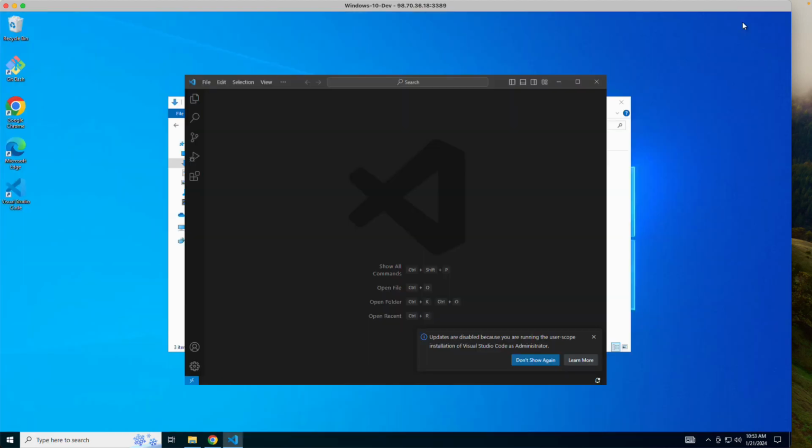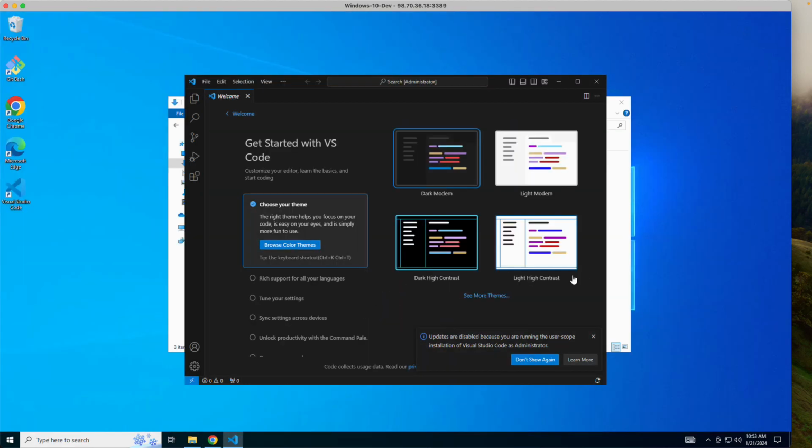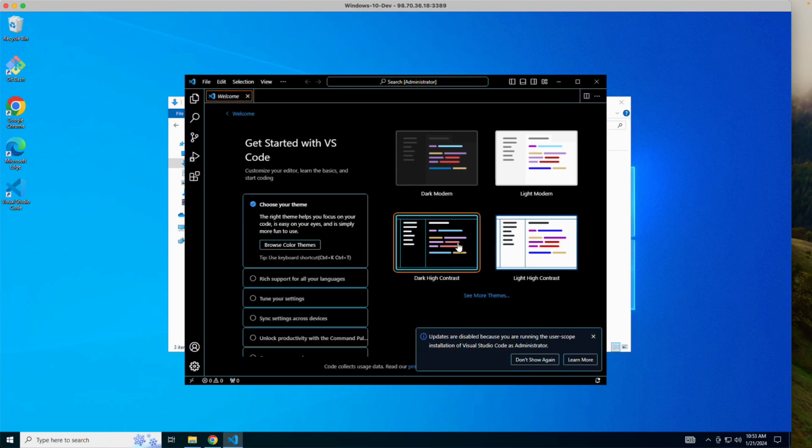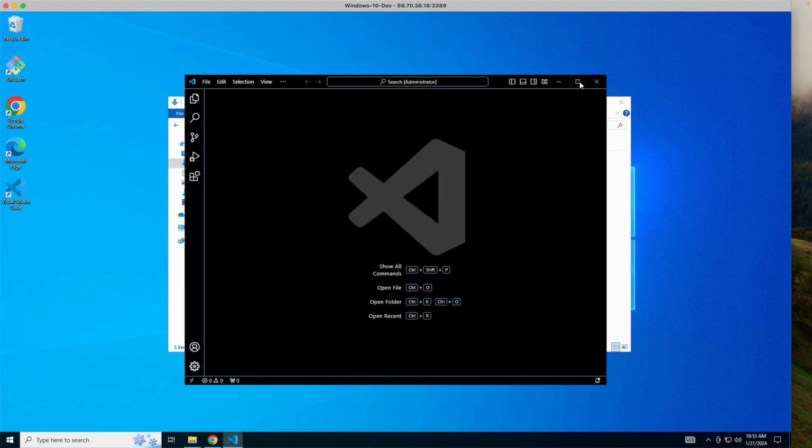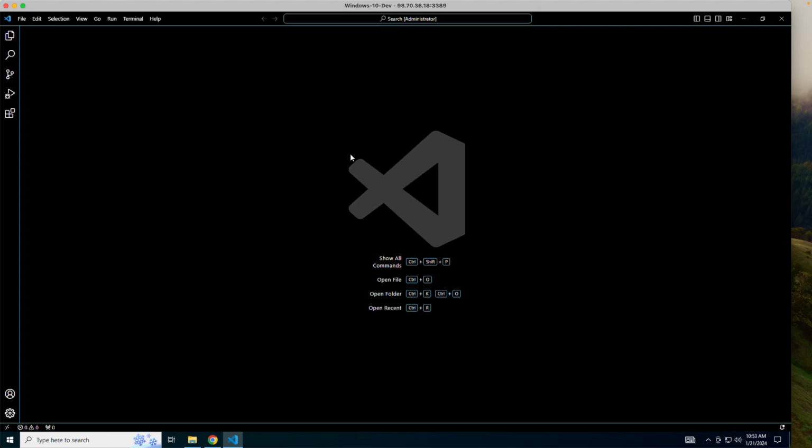So let me just go and minimize all of this, and now you can select the theme that is suitable for you. I'll just go and select the light theme or the dark theme, or high contrast light. So let's just select the high contrast over here, and that should be good enough. So let's go back over here and let's just go and maximize this one.